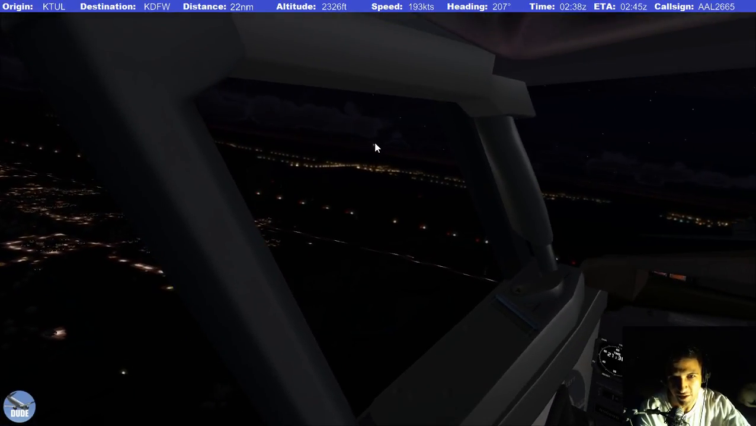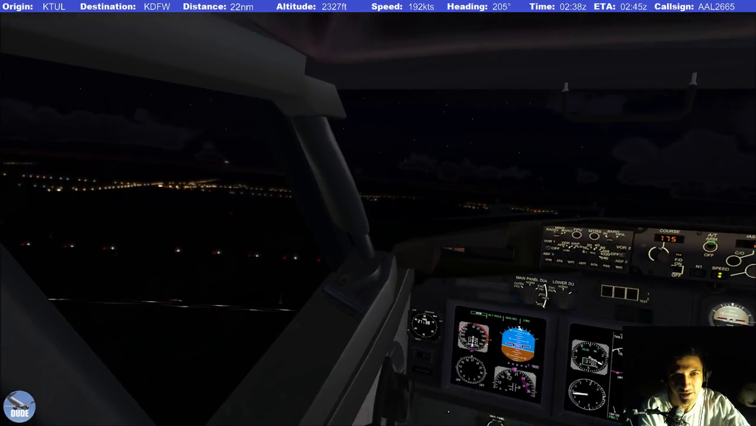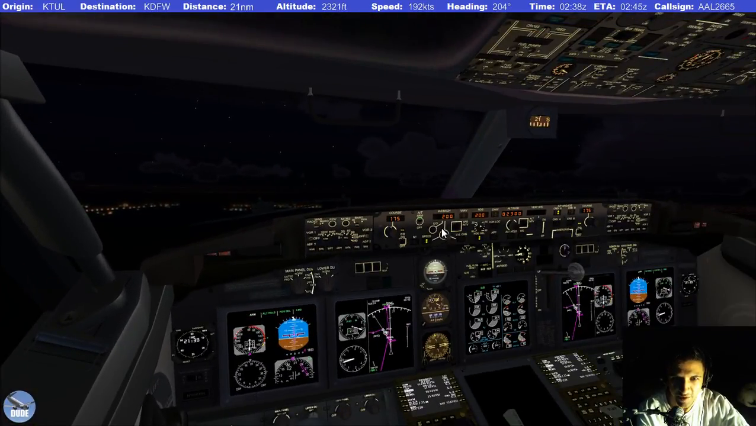There's some traffic there at our 11 o'clock, about the same altitude, a little bit higher. We may want to slow down for separation from them.